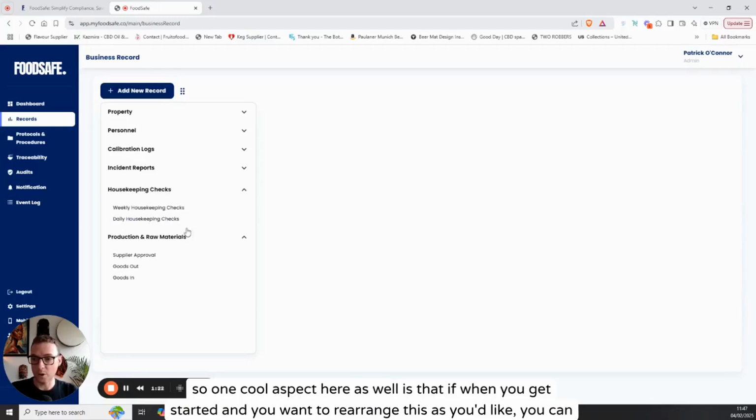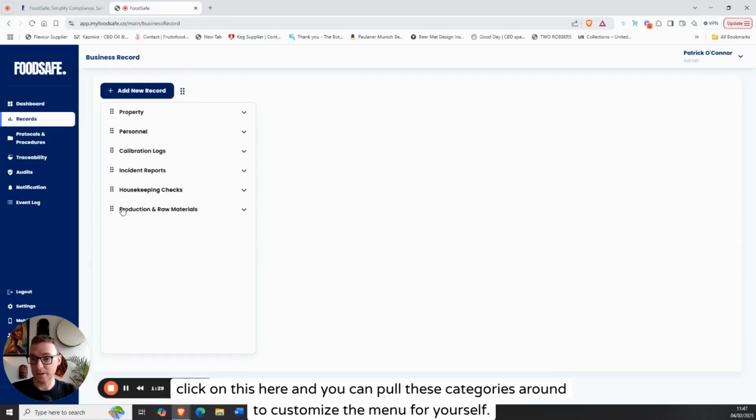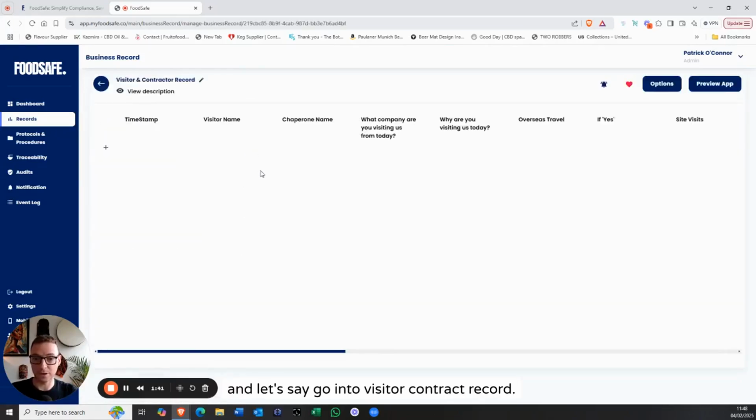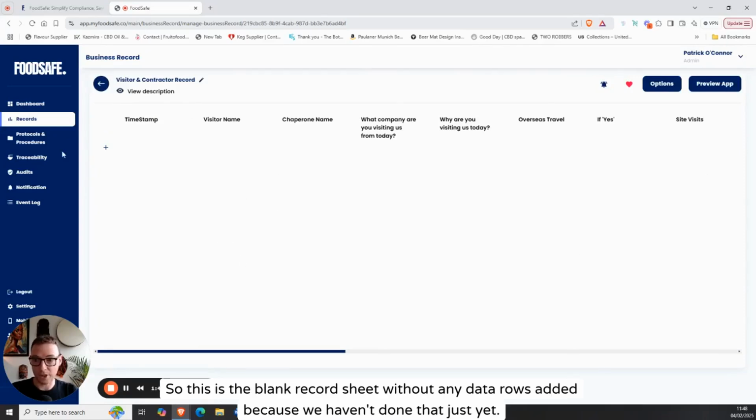So one cool aspect here as well is that when you get started, if you want to rearrange this as you'd like, you can click on this here and pull these categories around to customize the menu for yourself. But if we quickly go in and, let's say, go into the visitor contractor record. When you get started into one of these, you'll see this. This is the blank record sheet without any data rows added, because we haven't done that just yet.